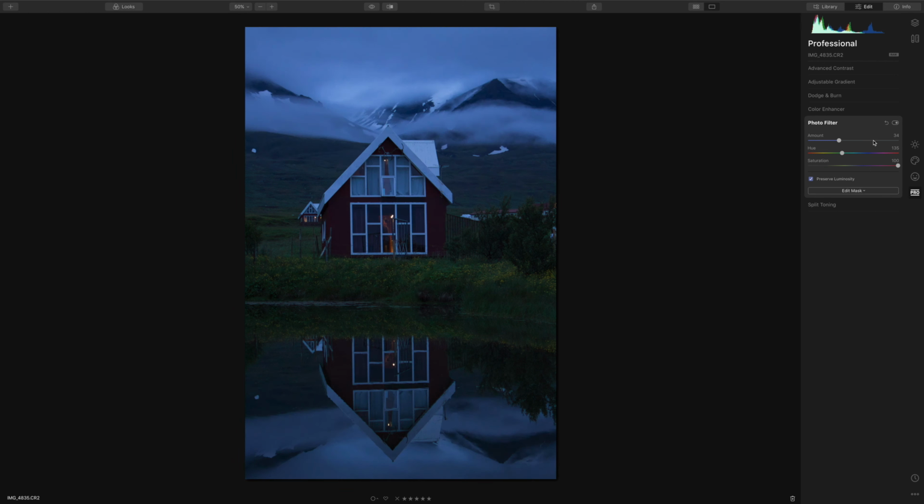Split toning is a tool where you choose a color, so let's say teal, and then you can add more saturation of that color in the highlights. And here's exactly the opposite, just for the shadows. And here's the amount and balance, so the balance between the shadows and the highlights.